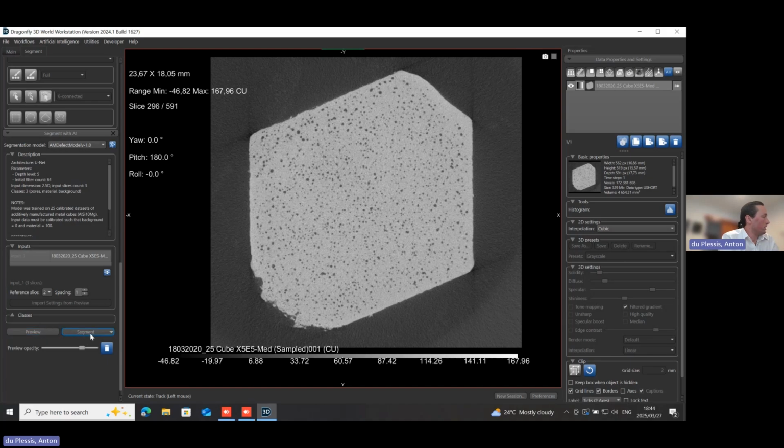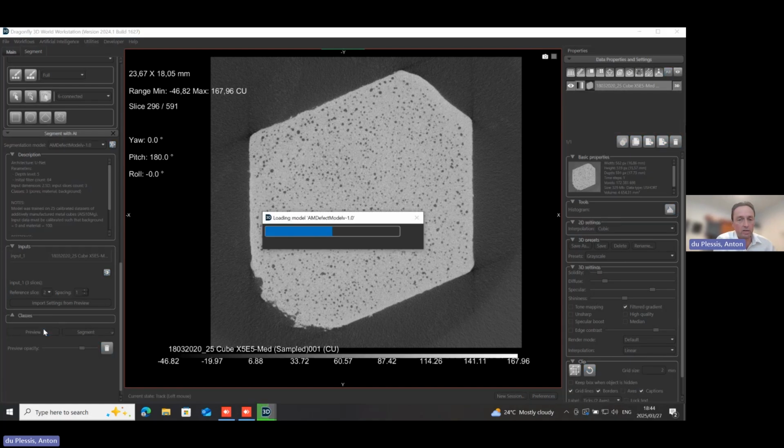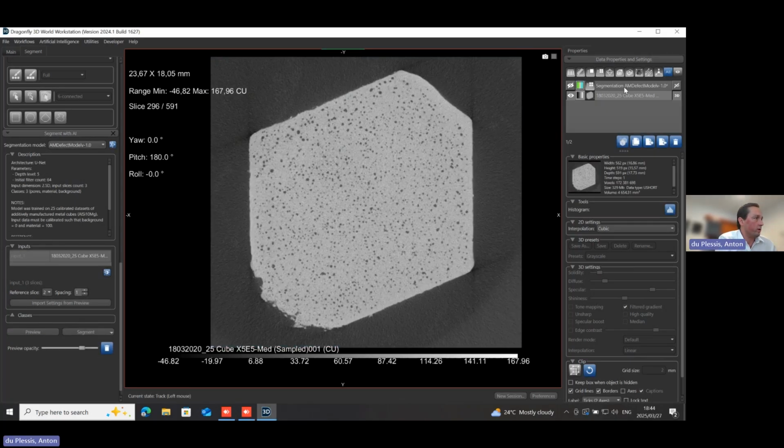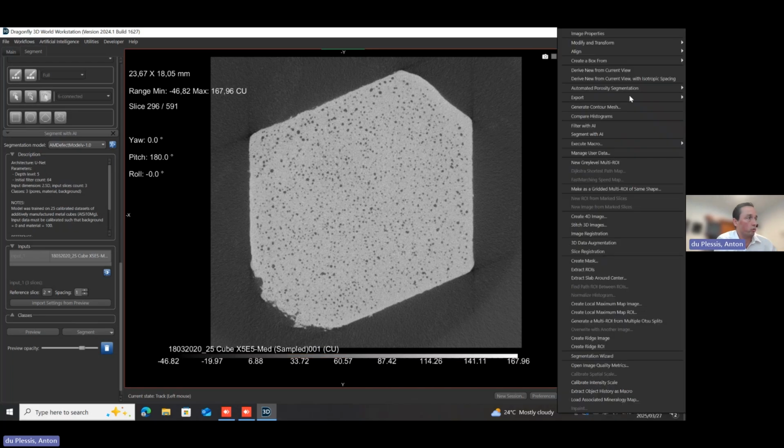You can then segment the full data set, or if you want to save some time and just have a quick look, you can use the preview, which does a segmentation only on this one slice, which is much faster to get an idea. Before I do that, I have to say that this ready-to-use model is meant for intensity calibrated data. That means the background needs to be calibrated to 0 and the material needs to be calibrated to 100. This data was already like that, as you see with the color bar at the bottom here, but let me show you how to do that actually.